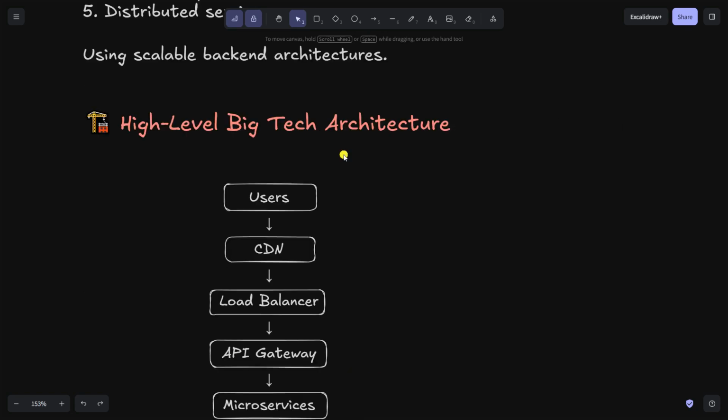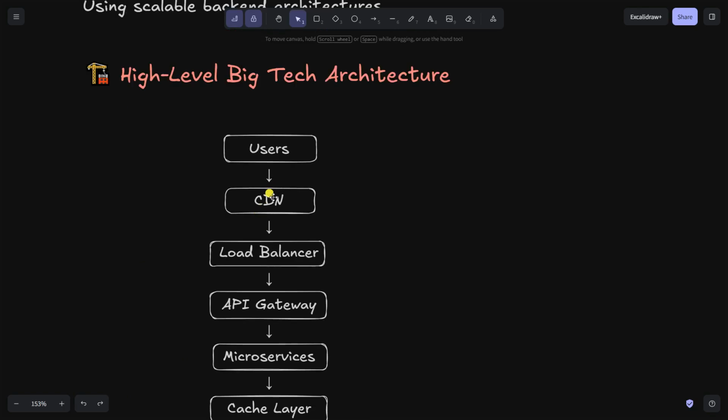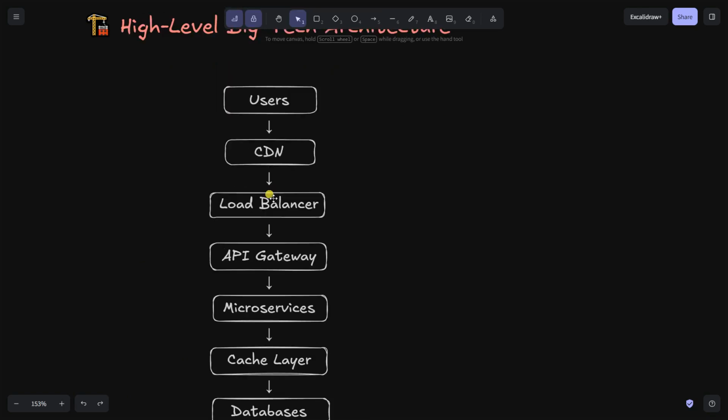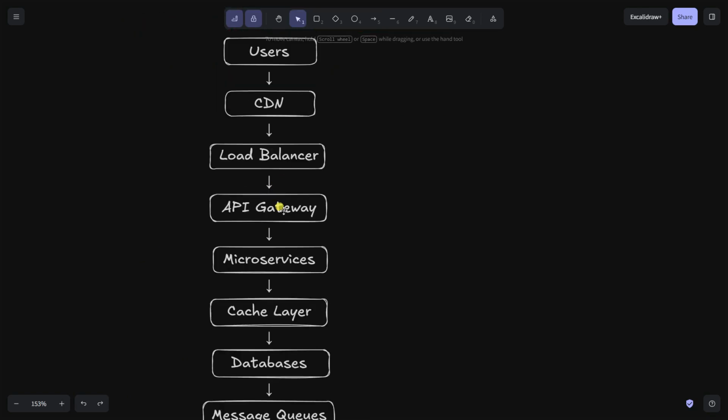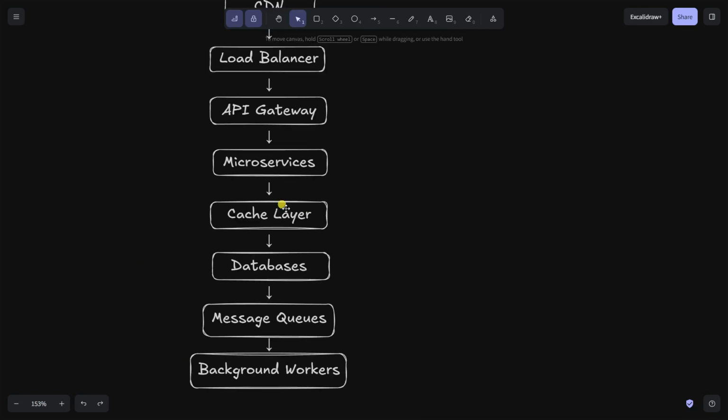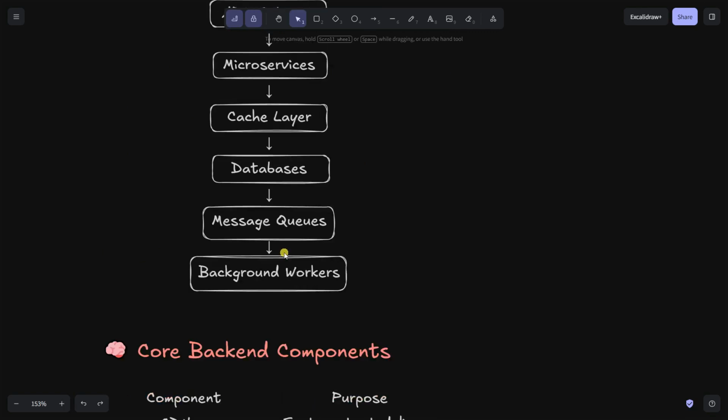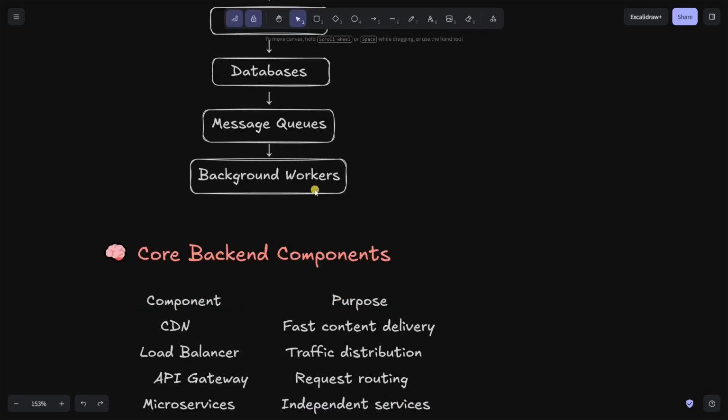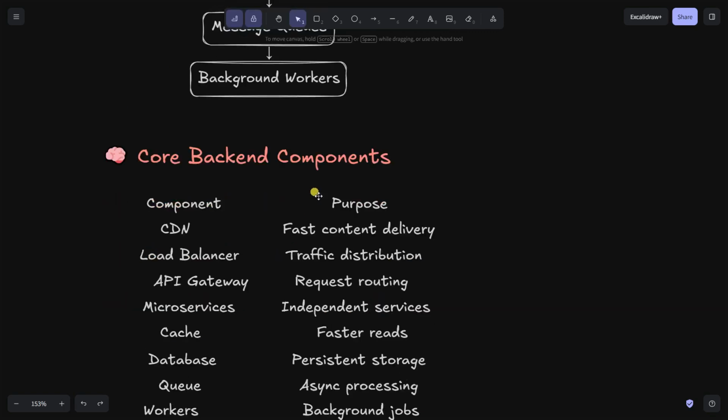First, let's see the high-level big tech architectures, and how they basically design them. So first we have the users like us, then the CDN, which basically stores all of the videos and images, then load balancers, the API gateway, microservices, the cache layer, databases, message queue, and the background worker. Those are basically the core backend components.